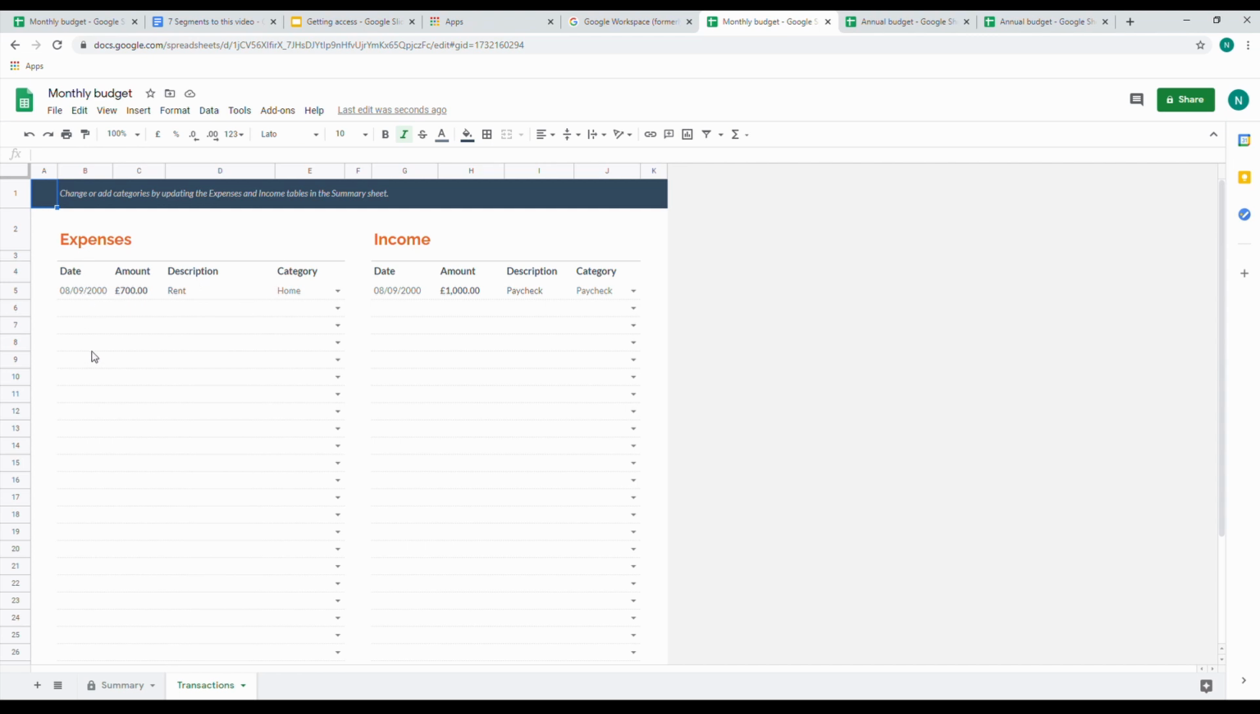Now, move on to the transaction tab. Here you will enter each and every transaction that occurred during the month. These will be the actual entries on your bank statements, credit card statements, and physical cash payments. Enter the date of the transaction into the date column, followed by the respective amount, description, and category into the adjacent columns. The most important input columns on this tab being the amount and category columns.